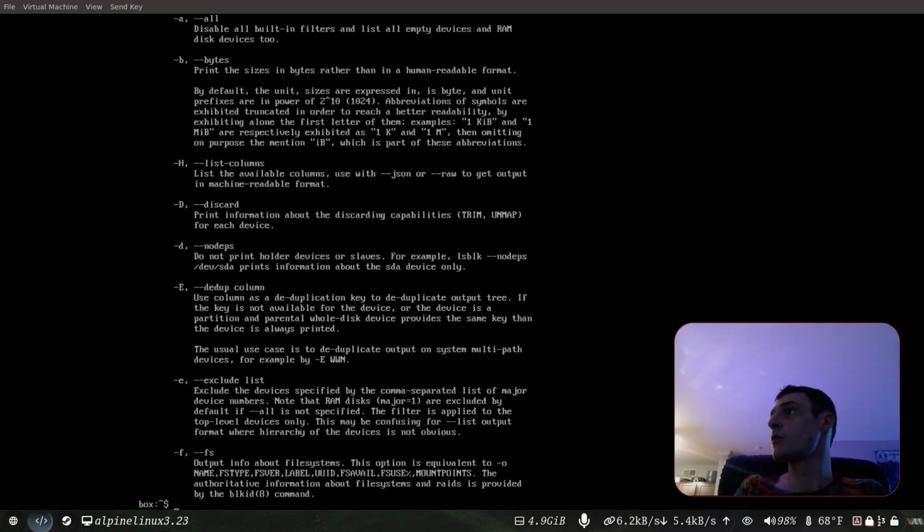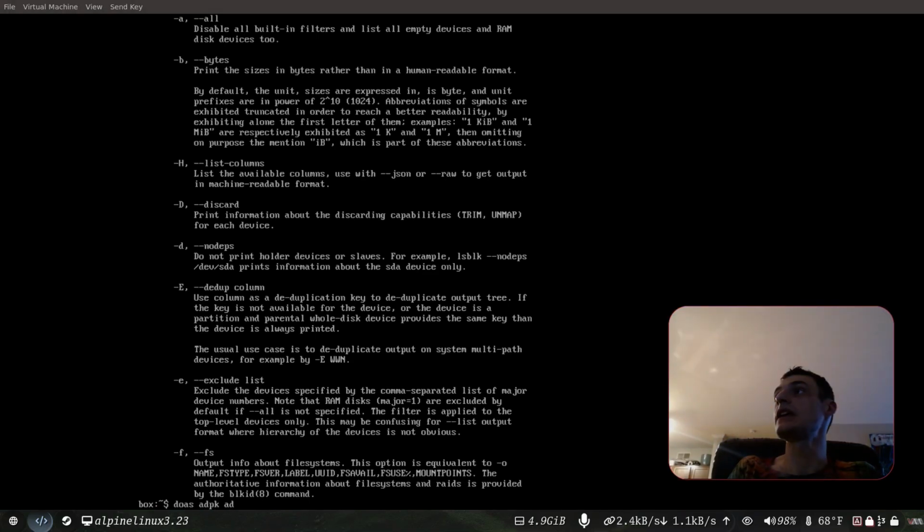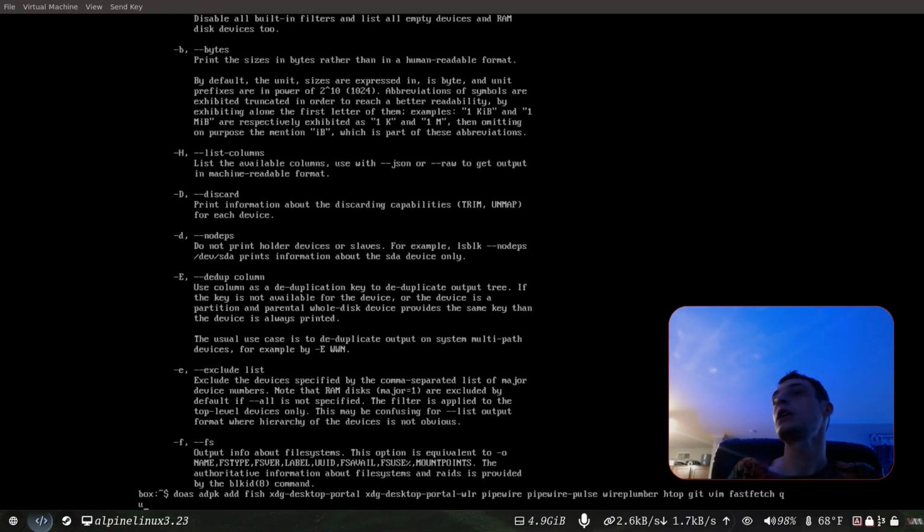I'm going to do a couple more things here. I'm going to install all the packages that I want. I'm going to type doas apk add fish xdg-desktop-portal-wlr pipewire pipewire-pulse wireplumber htop git vim fastfetch qutebrowser fuzzel pavucontrol waybar adwaita-icon-theme nerd-fonts-all.